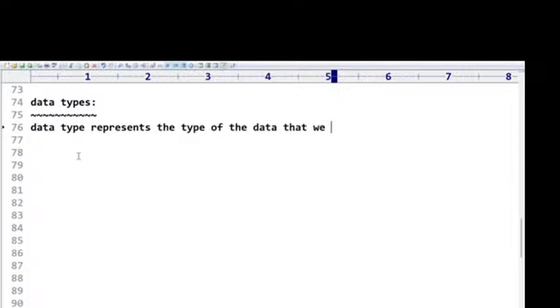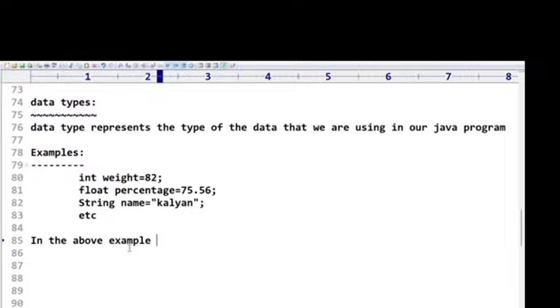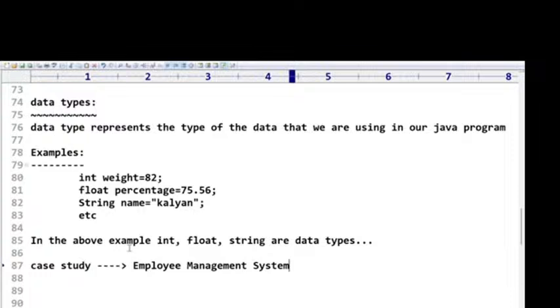Right. So, in the above example, int, float, string are data types. What type of data we are using is nothing but data types. Now I will give one small mini project kind of thing, like one case study. So we will analyze it. I am taking an employee management system, like an EMS software I want to develop.